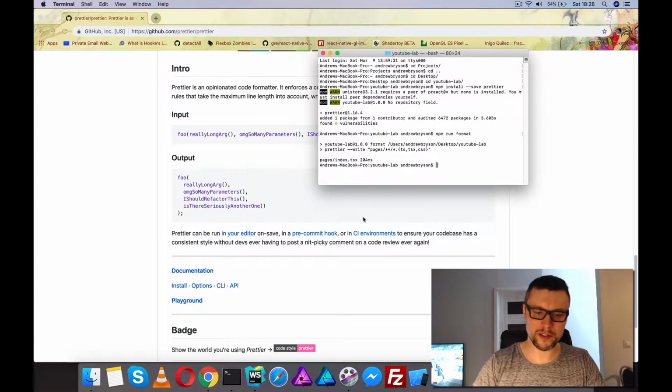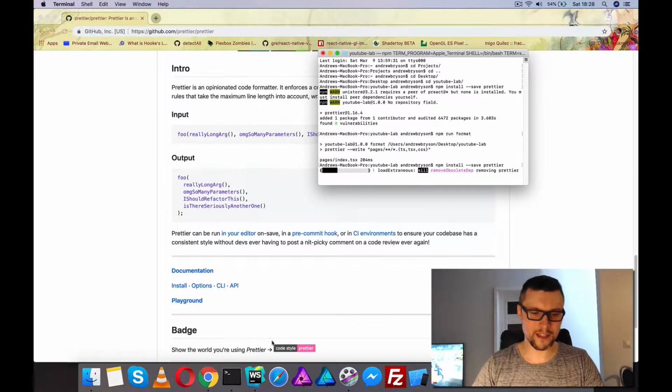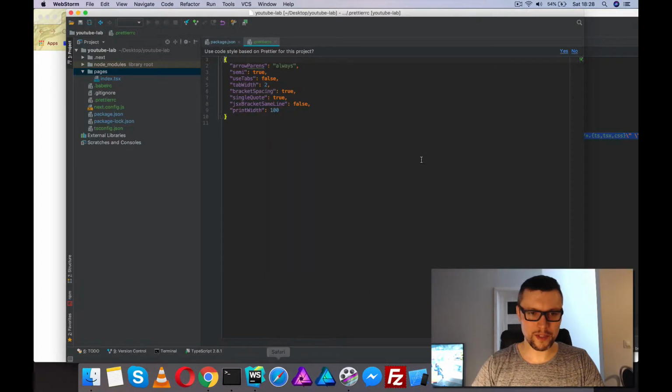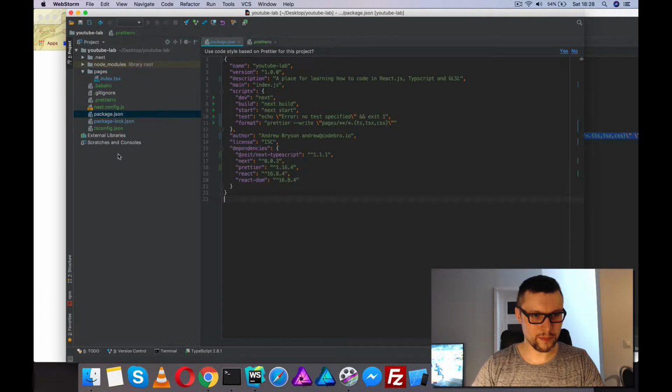So all you need to do is install it, which is npm install --save prettier. That will add it to our dependencies. Then we can go into our package.json and we can see Prettier has been added. And then we can add a script, format: prettier --write, which means it will rewrite whatever folders we target.